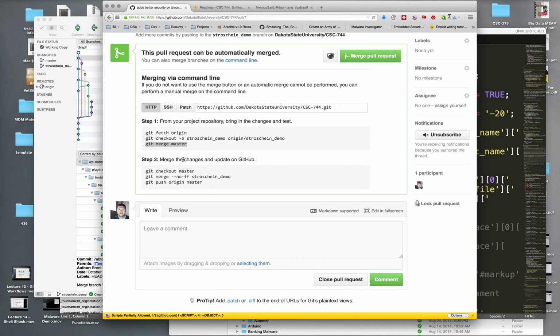We also want to test, because things could have changed. There could be additional commits on master that I don't have on my branch, in this case my Stroshine demo branch. And so we want to bring those commits from the master line into our branch and then test it. Does everything still work? Does what's on master and what's on my branch still jive? Okay, so now we can test it, and we can test this locally, on our local repository, on our systems, on our development machines.